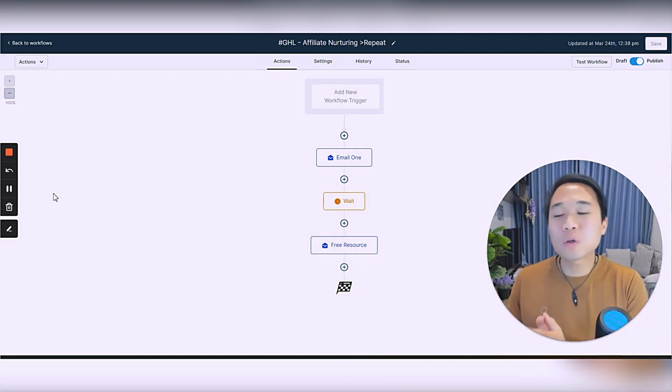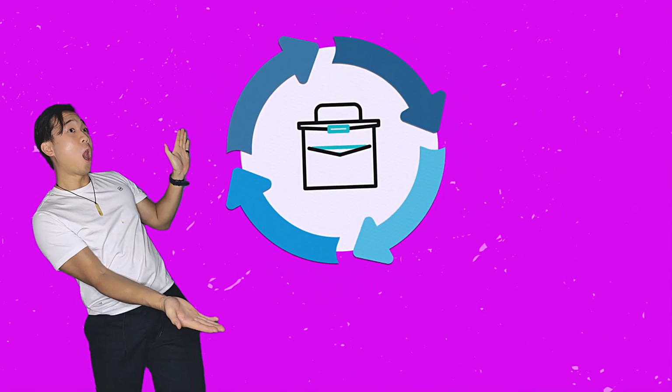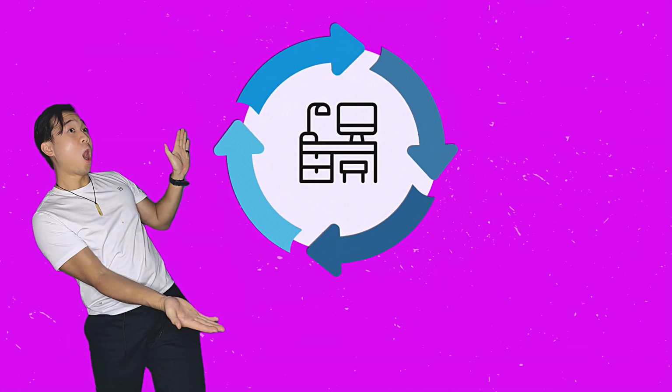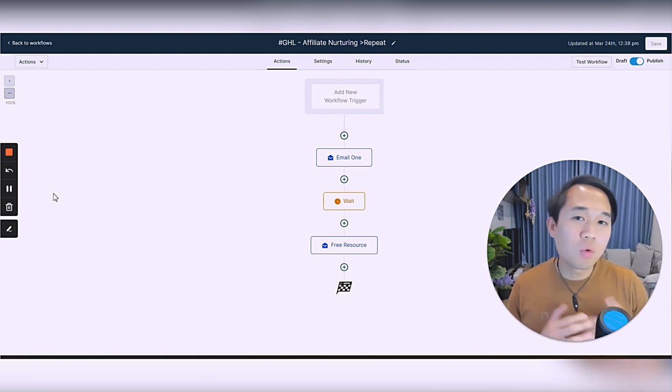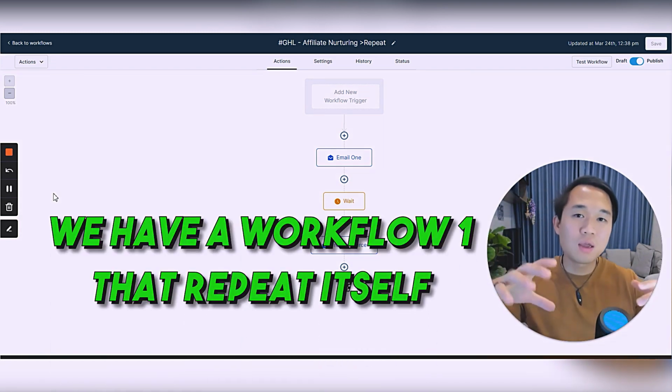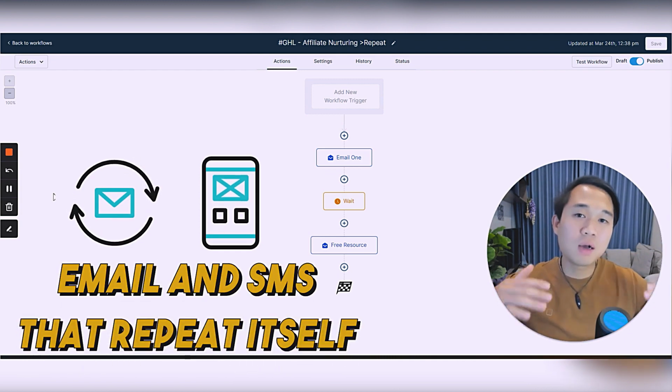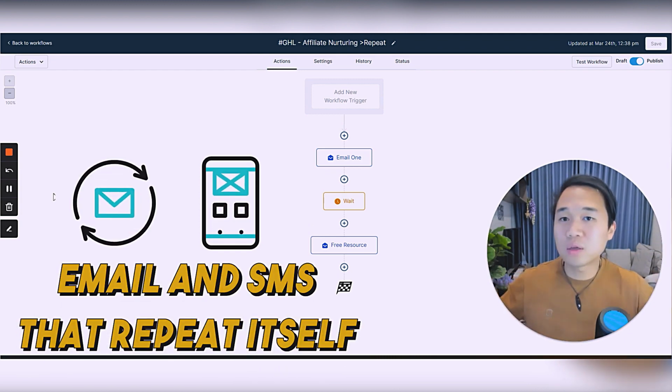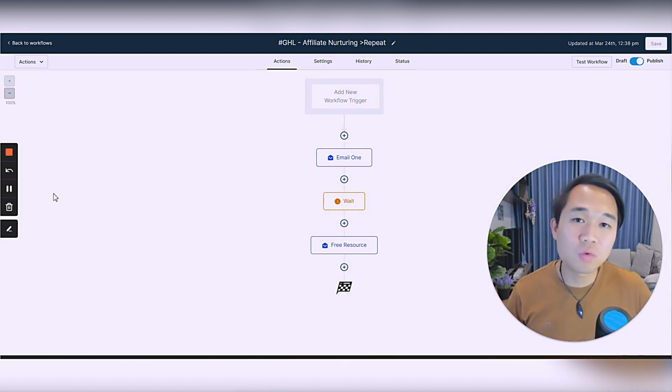In today's video, we're going to talk about how to create an infinite loop when it comes to GoHighLevel workflow. Now, you might ask yourself, what does it really mean and what is it actually going to be used for? So when it comes to an infinite loop, that means we have a workflow that repeats itself. So we have an email and SMS that repeat themselves with a given time period. So it repeats itself every week, every month, every fortnight, and so on.